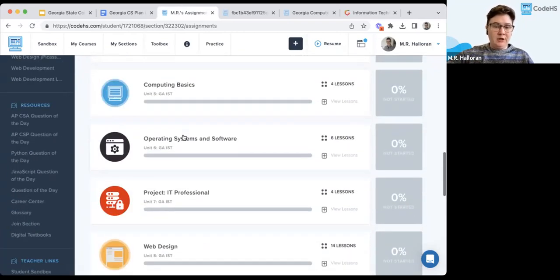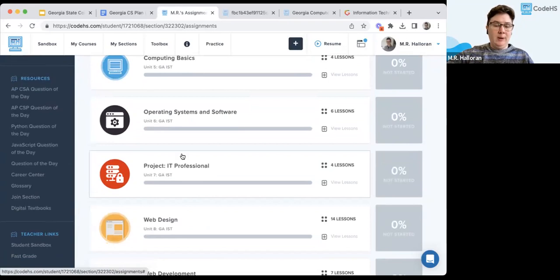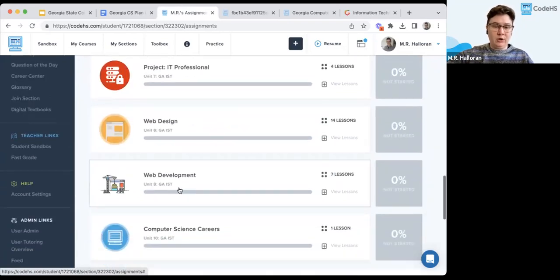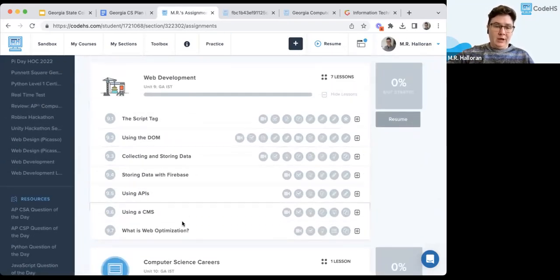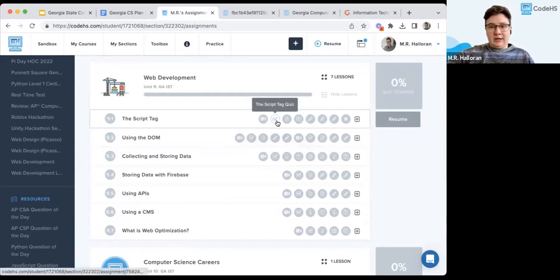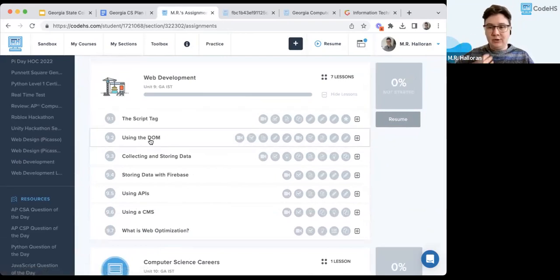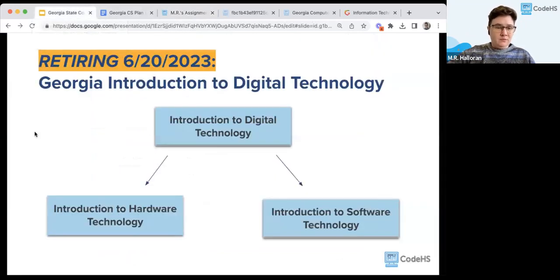Some of it might be familiar, and there may be things that are new, such as the operating systems and software or the web development unit. A lot of the stuff might be new compared to IDT. So I would recommend checking it out and working through it as your students would to help you prepare for that. And just a reminder that the CodeHS course of IDT will also be archived after this year, so you'll be able to use either IST or HT.